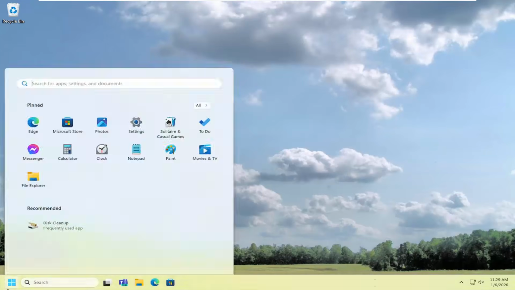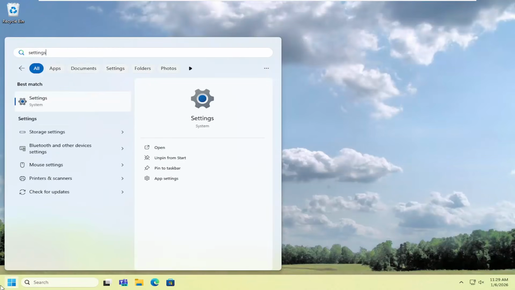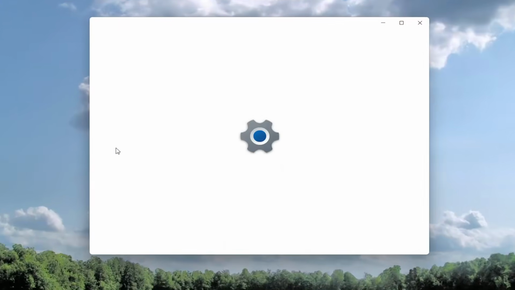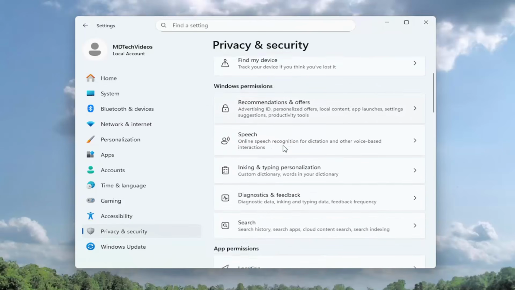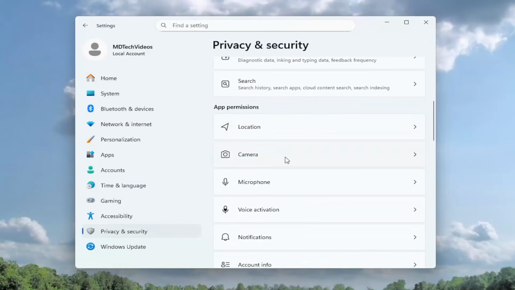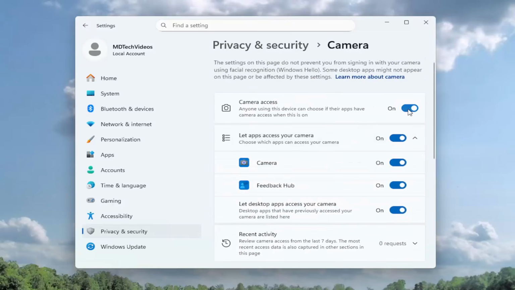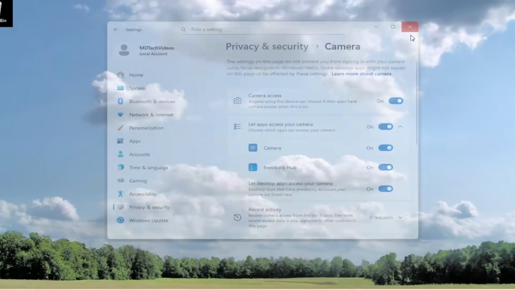So all I have to do is open up the search menu, type in settings, best result, come back with settings, open that up. On the left panel, select privacy and security. And then on the right side, scrolling down underneath app permissions, select camera. Where it says camera access near the top, just toggle this to the off position, and that's all you have to do. So pretty straightforward process on that, guys.